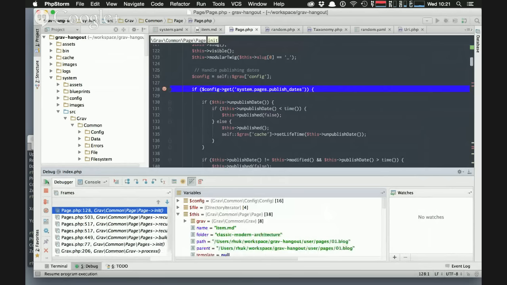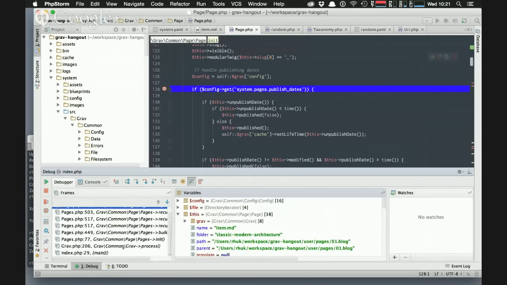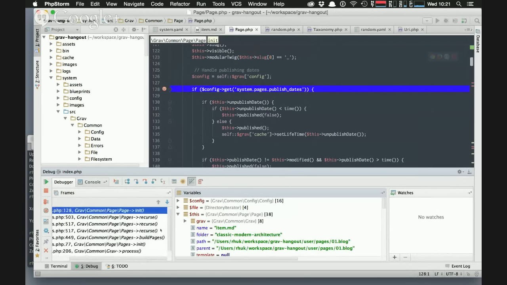So I hit go again, and it goes to the next time it's in this page, and you can see actually what's going on. This is actually happening in the build pages method, and it's recursing through every page that Grav knows about. And I can see that this is the classic modern architecture page now. If I hit resume again, this is focus and blur. Okay, so if I had many hundreds of pages, this would be a really annoying process to get to the one page that I'm trying to find out if the publishing date stuff is working correctly.